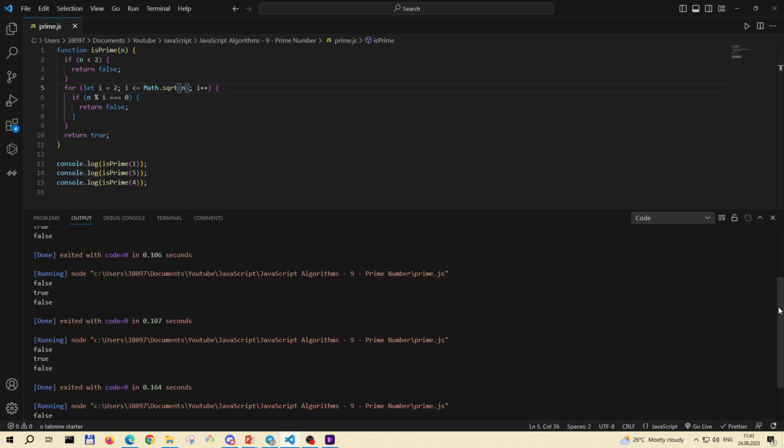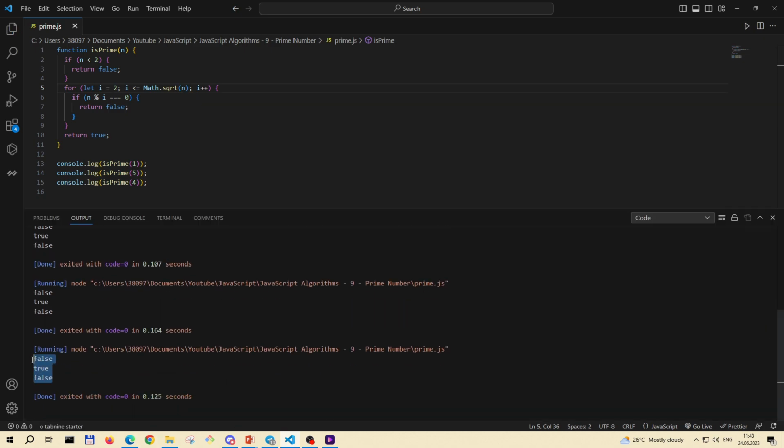Let's now determine the time complexity. If n is equal to 100, we check till 10. If n is equal to 10,000, we check till 100. So, as the size of n increases a number of times, the number of times the for loop statement executes increases but not in the same proportion. This optimized function doesn't have O of n time complexity, but instead has O of square root of n. Alright, that concludes our primality test algorithm.